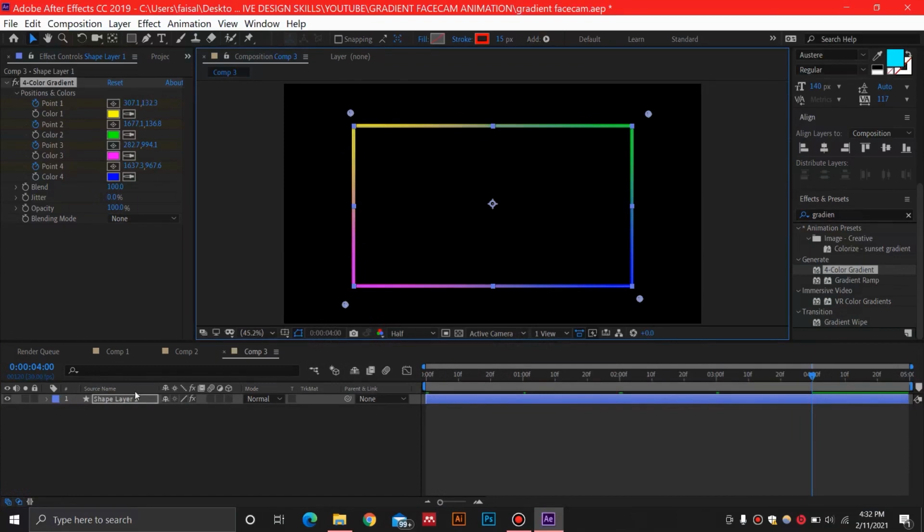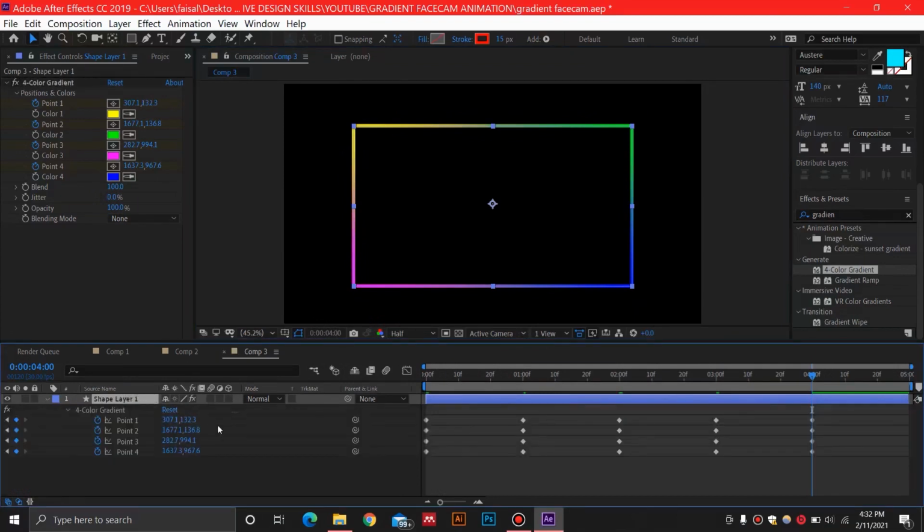So at 4 seconds, you can press U on your keyboard and you can view these keyframes. I'm going to press N on my keyboard to end my composition over here at 4 seconds. So once I hit the space bar, then you can see that these colors will be animating just like this.